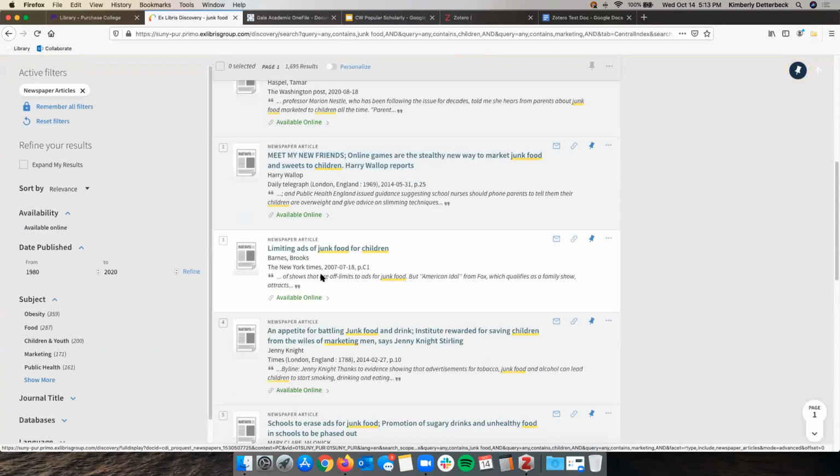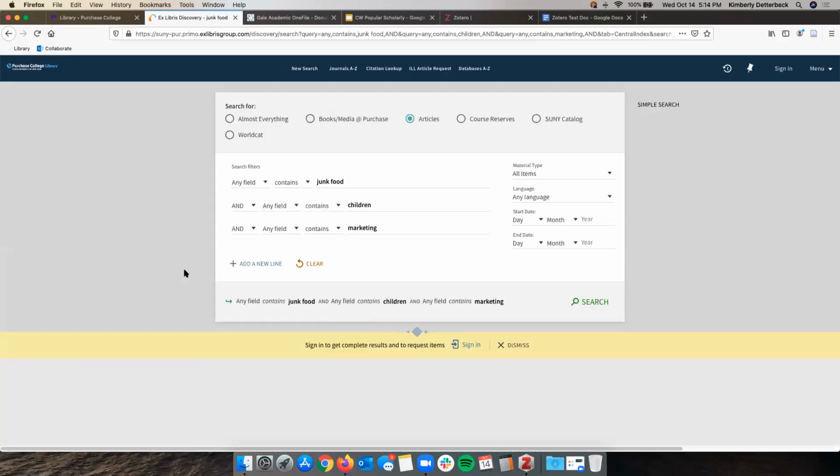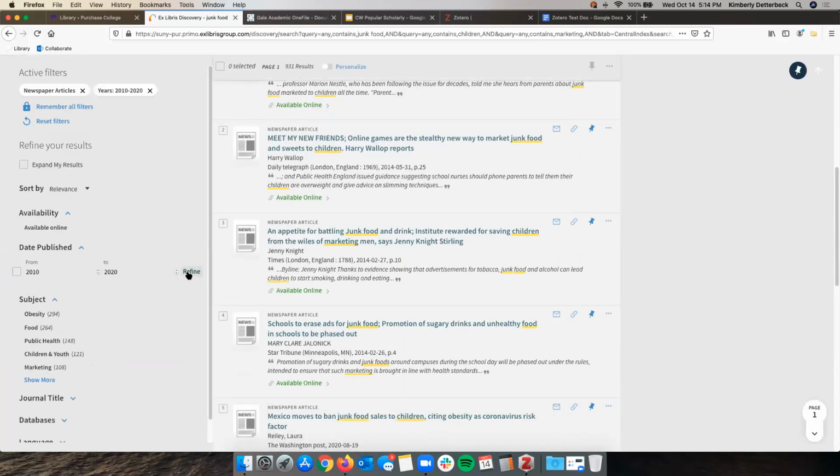So take a look at what's here. You can also use this date published. For a lot of you, depending on your topic, the date that it was published might really matter. So you're not really interested in stuff from the 80s. So you might want to come in here and say, I'm really only interested in maybe the last 10 years of articles on this. And this will further refine and winnow down the number of results into something maybe a little more manageable to you.